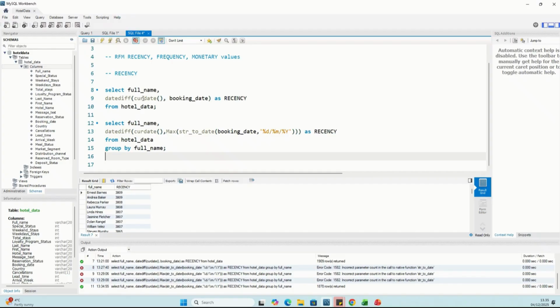But that is for the recency. Next, we're going to look at the frequency, that is the number of times each person used our services, and how we're going to determine that using SQL. After that, we're also going to find the monetary value. Then we put all of them together to form one table. All right, so see you in the next video for the frequency.